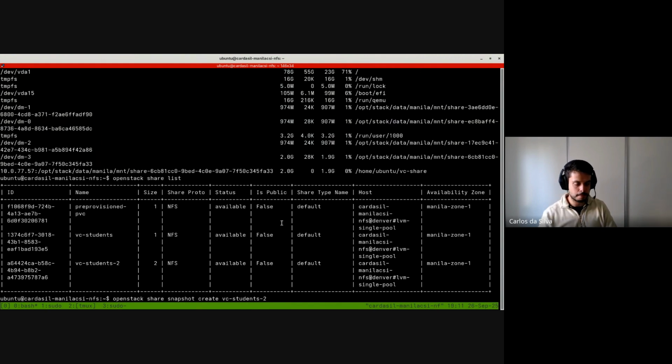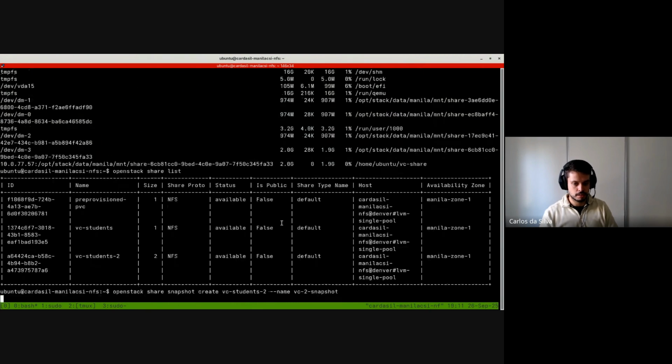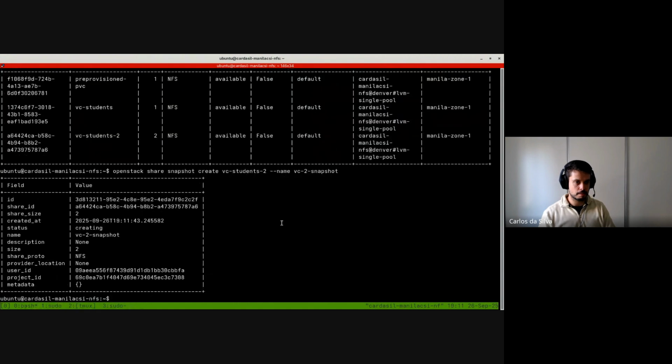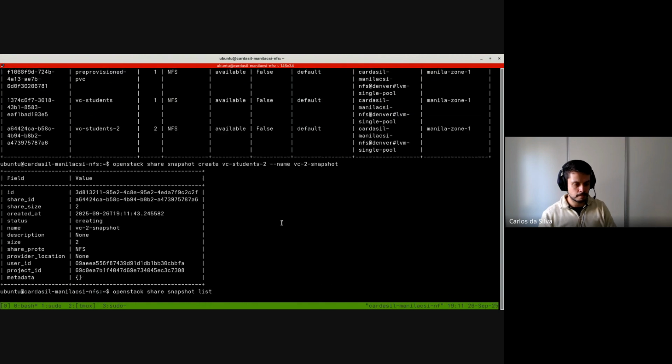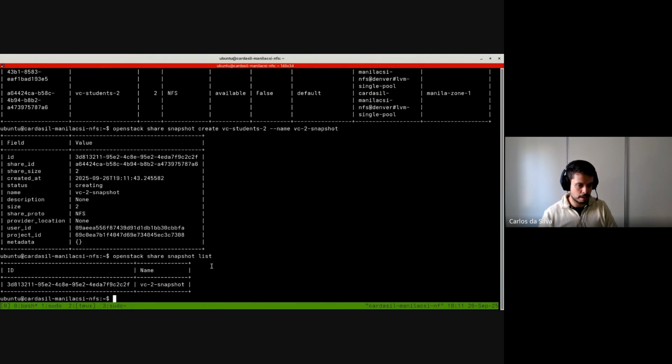And then let's say I want to name the snapshot VC 2 snapshot. Yeah, I'm creating a snapshot. A snapshot is a point-in-time copy of the share. So whatever data is in the share at the moment should also be copied to the snapshot. So let's do OpenStack share snapshot list. Yeah, apparently it's created.